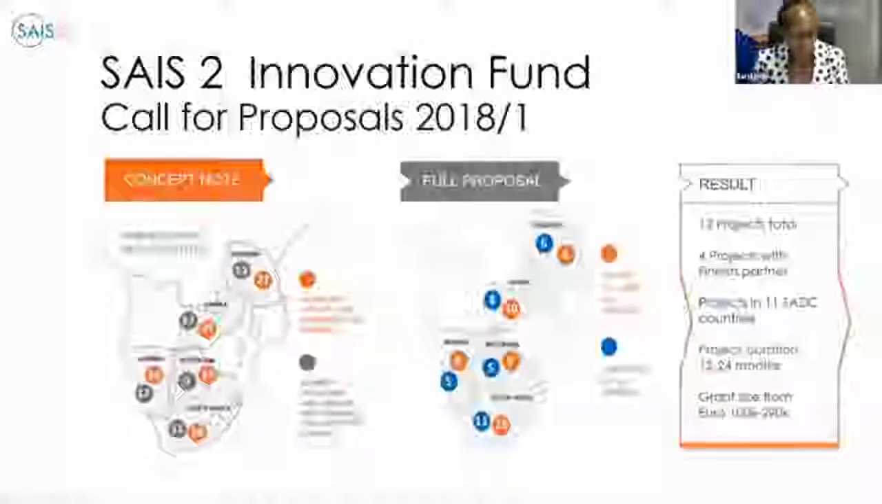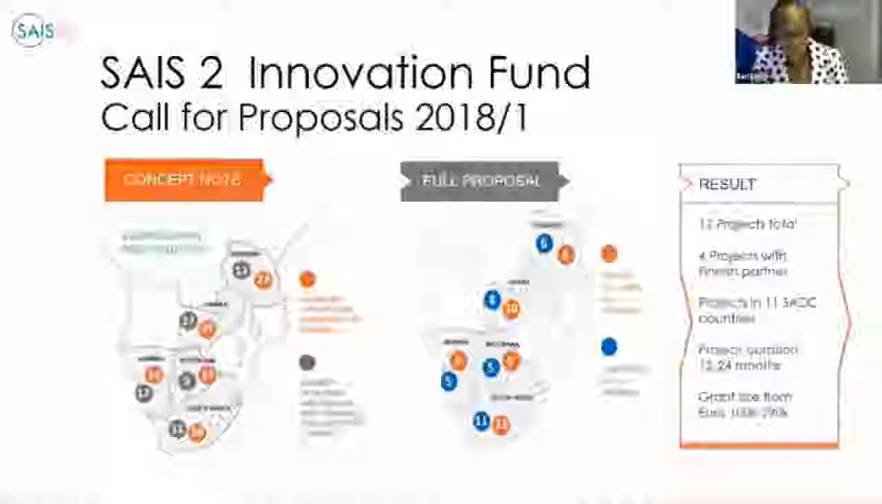As I mentioned earlier, SAIS 2 uses 3 implementation mechanisms. And the first is the SAIS 2 Innovation Fund, which is a competitive fund and had its first call early in 2018. And currently, we have launched the second call, which you've probably seen the advert for. And this is the main purpose of this webinar. My colleague Hilary will talk you through the second call. However, I would like to give you just a snapshot of what transpired in the first call.